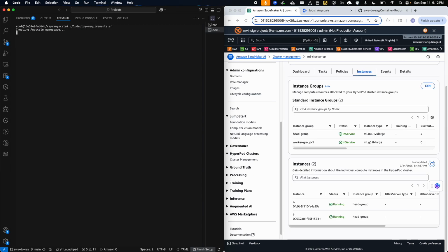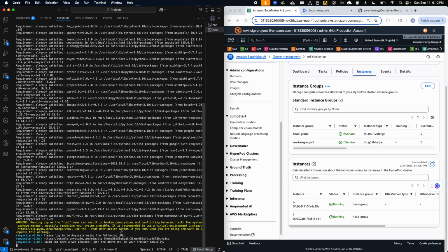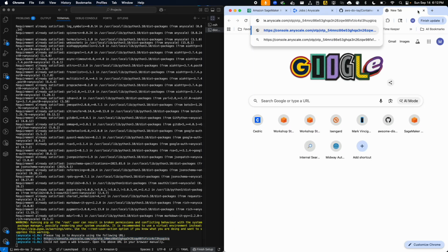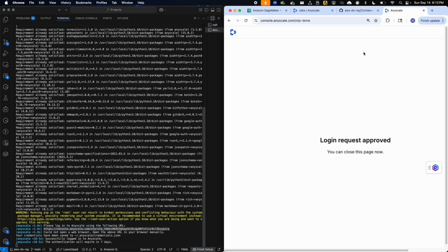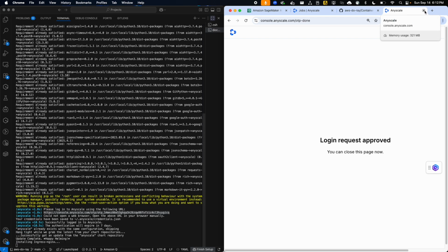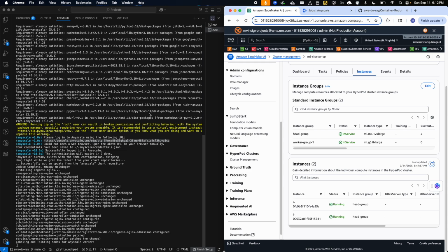So the first step is we could just run deploy requirements. What this does, it creates an Anyscale namespace and installs required dependencies like the Anyscale CLI, performs an Anyscale login, and adds and updates the Anyscale Helm charts. It also sets up networking by installing the NGINX ingress controller.